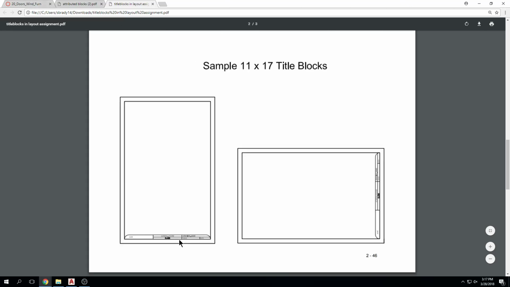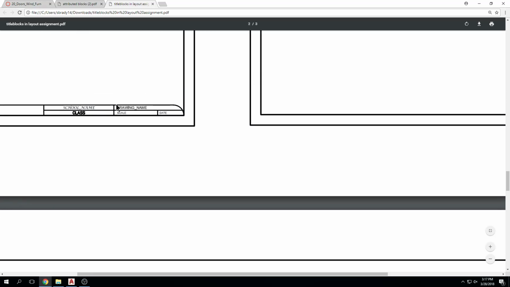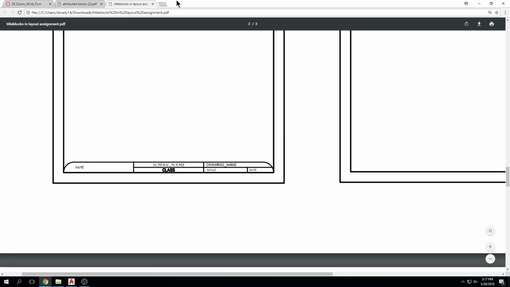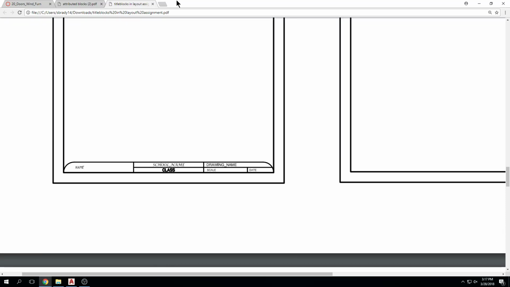Title blocks. Let's see here. Ooh, thank you.